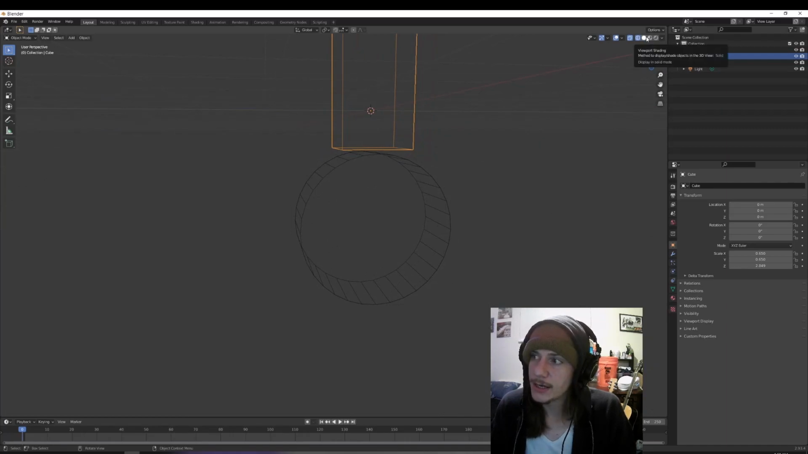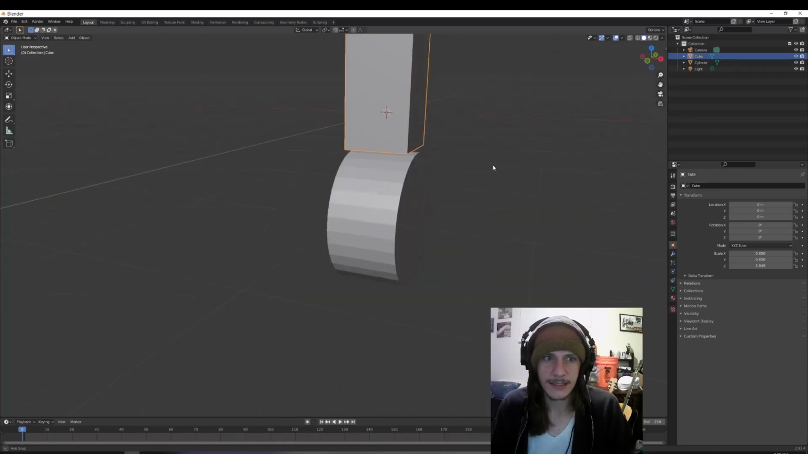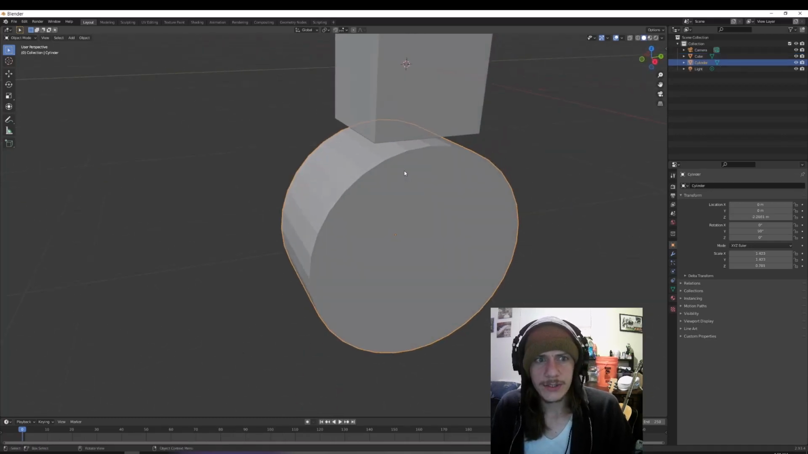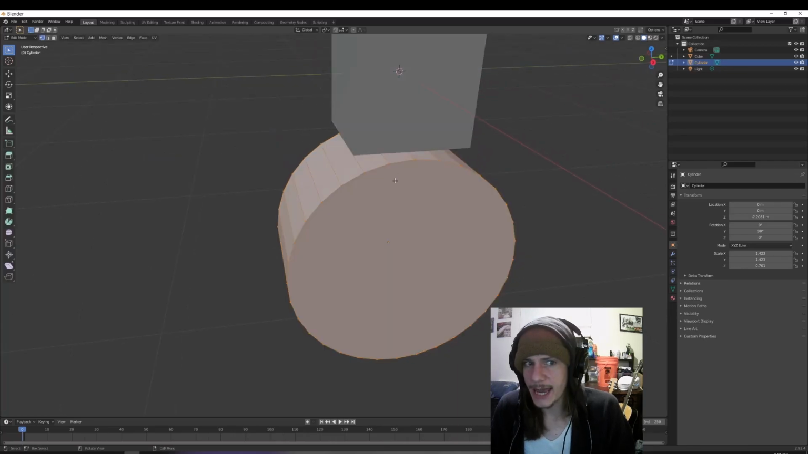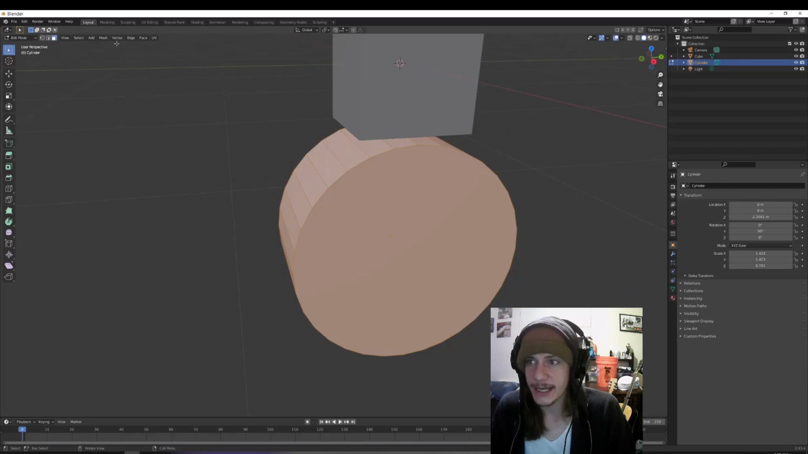So now that I've done that, I'm going to press tab again to leave my edit mode, and I'm going to switch out of wireframe. I'm going to go back to this viewport shading mode just so I can see things a little bit better. Now what I'm going to do is click on my cylinder, press tab to edit into this one instead, and now I'm going to go to face select. So that's up here. I pressed actually 3.